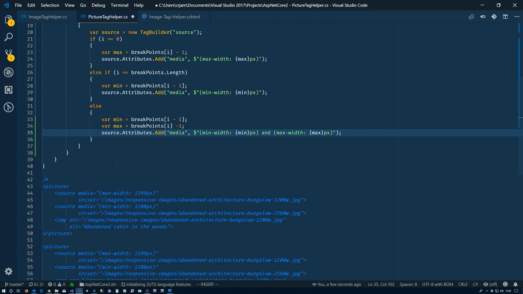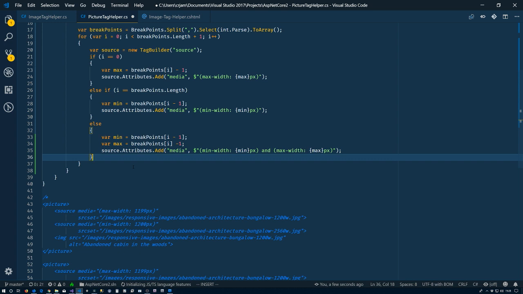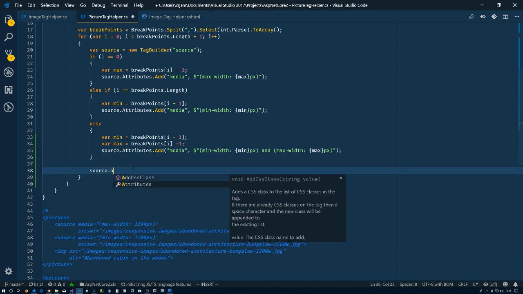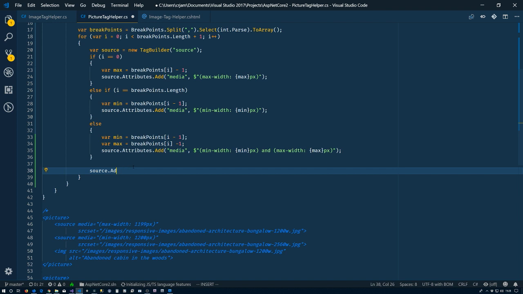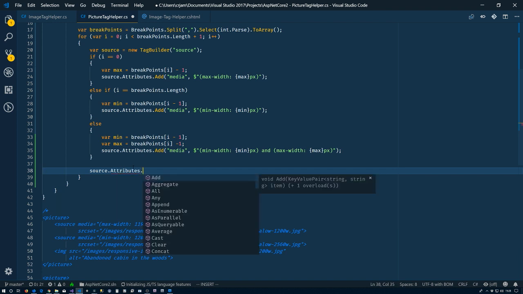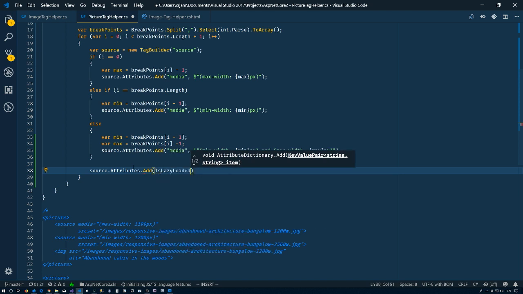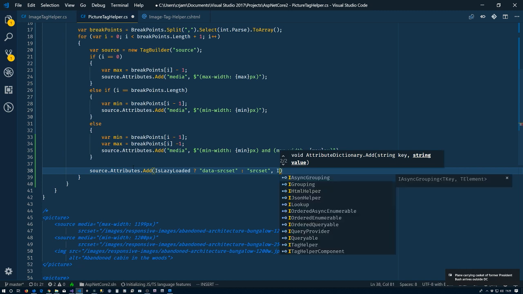Now the source tag, we need to either put in a source set or data dash source set, depending on whether we're lazy loading them or not. So source.attributes.add, and we have our is lazy loaded. If that's true, data dash source set, else source set. And so we need to tell it what the source is.